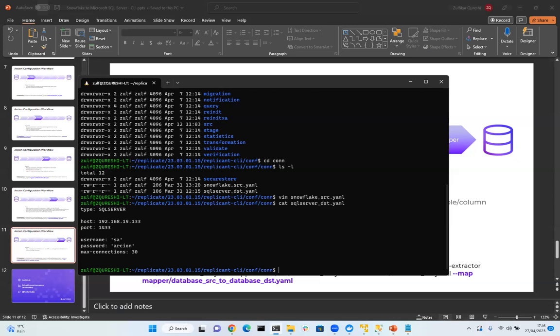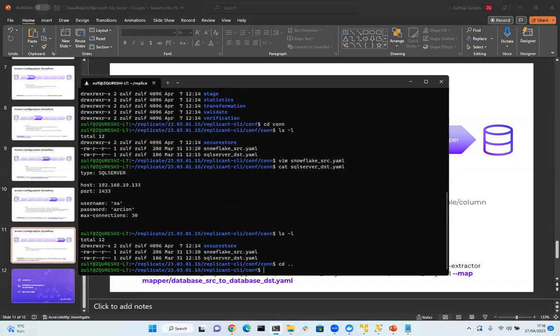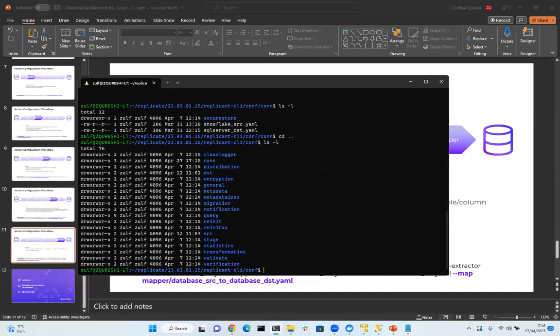Okay, let's go back to the directory. So that's my source and target connection. I'm just going to go back one directory. And then we talked about having the extractor and applier parameters. Now, as mentioned, that's not mandatory. Typically in the demonstrations, you'll see defaults. However, if you want to do some performance tuning, you can make changes to that. And those files will reside in two directories, SRC for source and DST for destination.